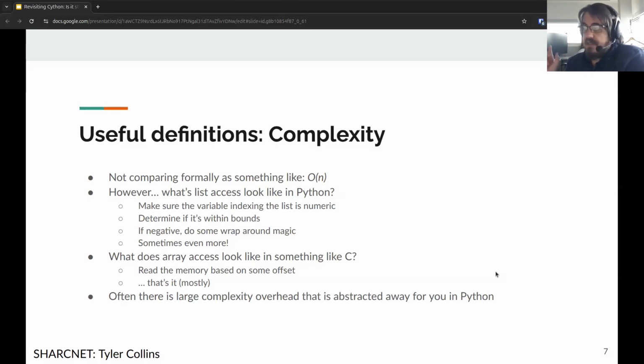Let's contrast that with array access in something like C. You have a pointer to some memory, you know the type of that, and what you do is you compute how far into this section you need to read, and you go there and you interpret it and you read it and you return the value. That's it. There's no safety checking, there's no magic. This is exactly what you get as you get it.